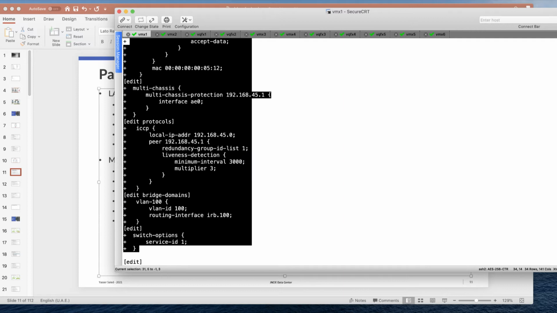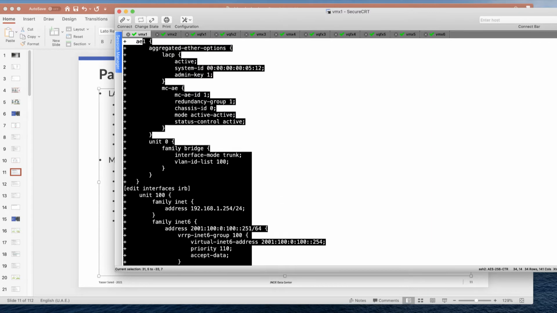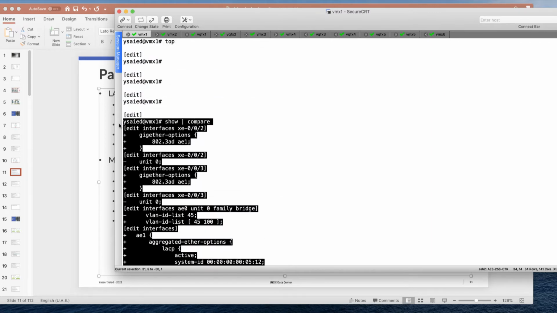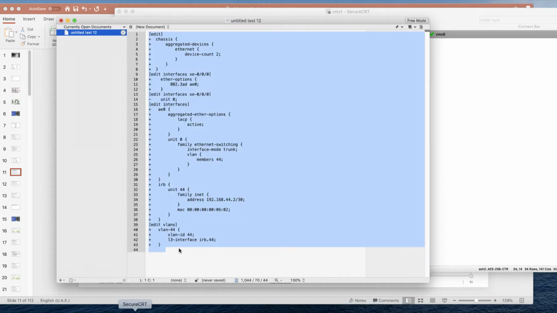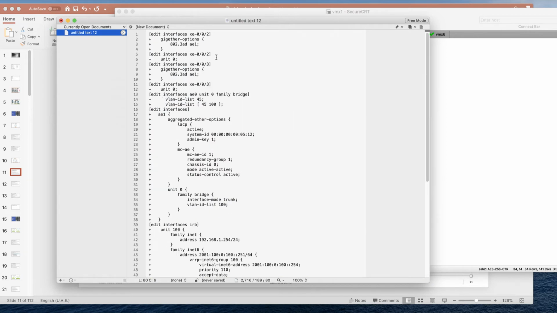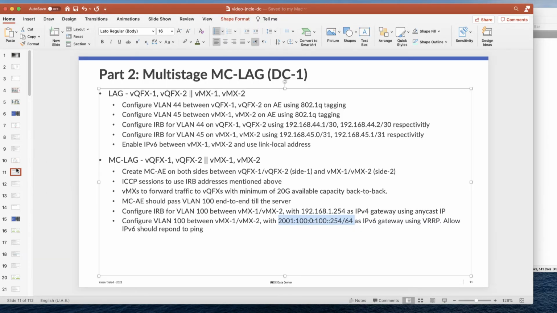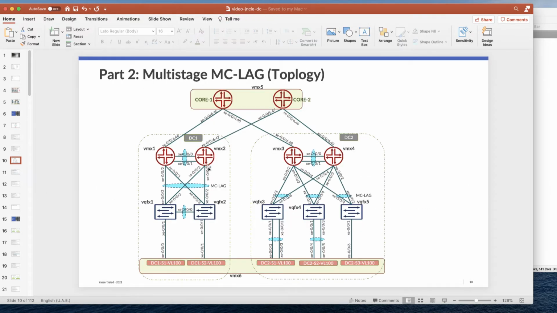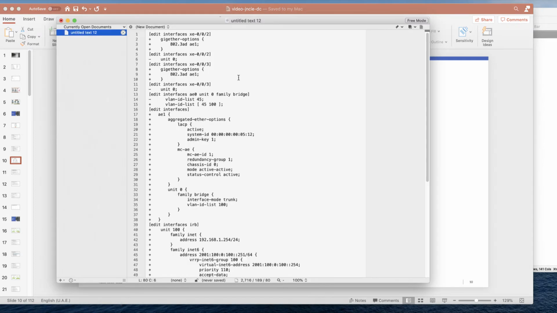So let's take this configuration and modify it to be applied in MX number 2. XE 002 and 003 are exactly the same on both sides. So in MX number 2, here is 002, 003 as well. So there are no changes here.